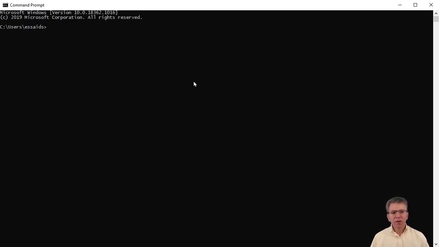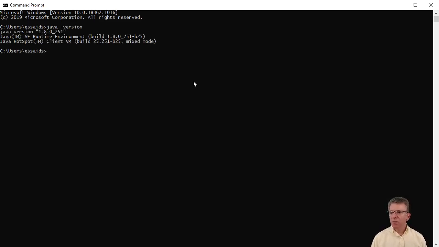So the first thing you could do is see if you have Java already installed or not. You just type java, space, dash version, and see what you get. If you get something like this, it means you have Java installed. Otherwise, you'll get an error message saying command not found or something like this. Like if I type in some random command, you'll get: Java is not recognized as an internal or external command. In my case, I do have Java installed. The version is 1.8, or version 8.